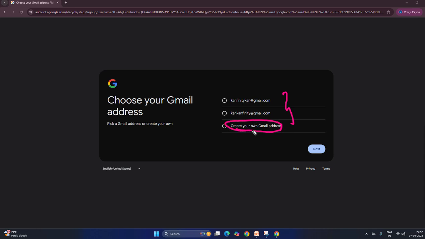I am satisfied with the username Google is suggesting, that is confinitycan@gmail.com, so I am going to choose that. Simply click on the username, and whatever suggestions you get, choose depending on that and click on next. Once we click on next, it is going to ask for the password.